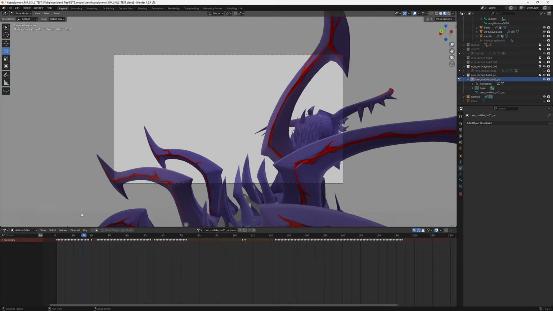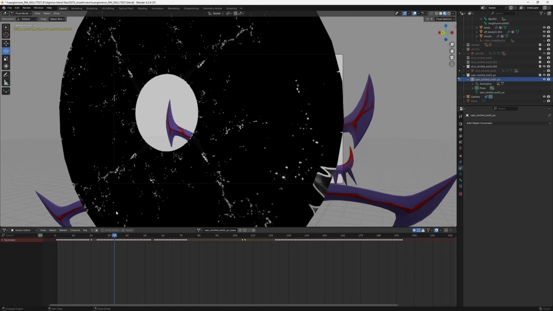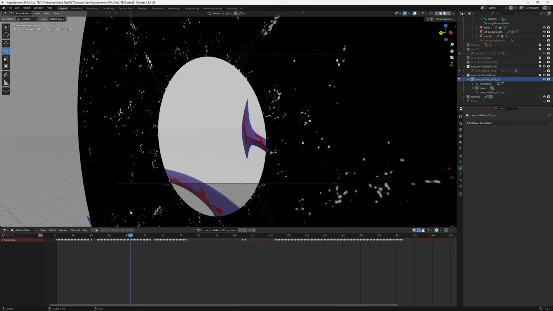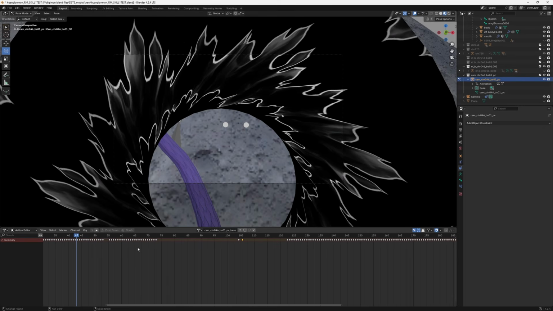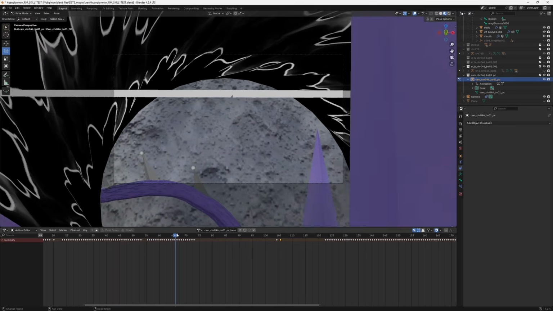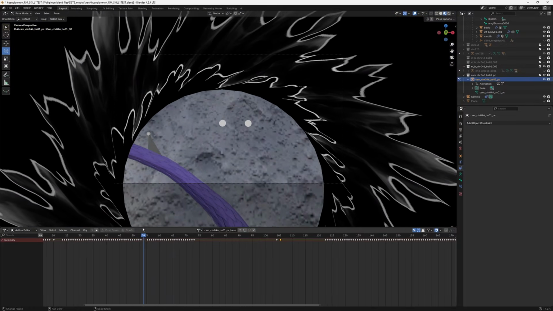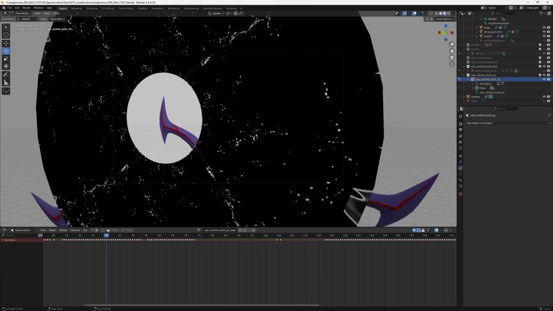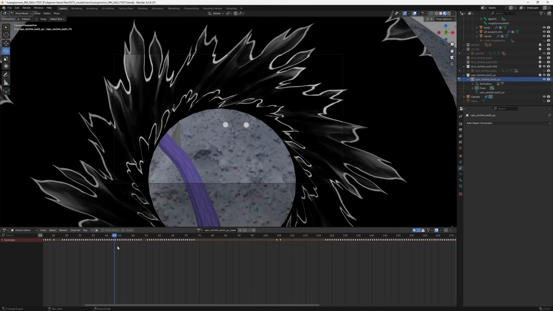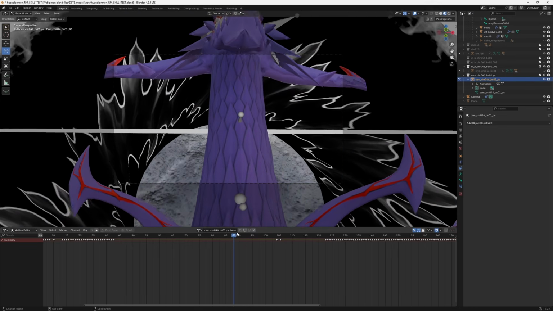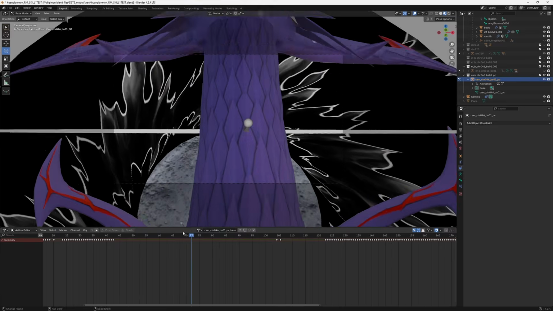I do like this start here from behind, it's pretty cool. But everything afterwards is unnecessary. So we can just delete it. There it is. Everything here. So there you go. You still have a keyframe there. Fine.